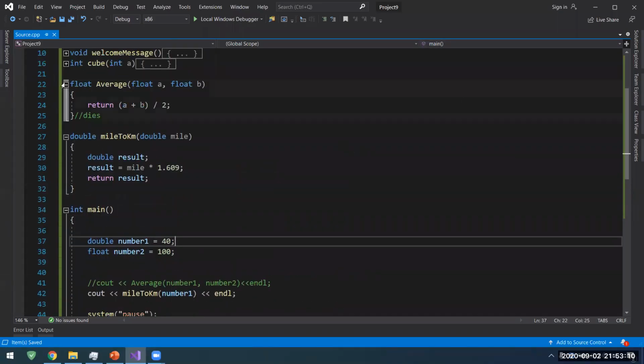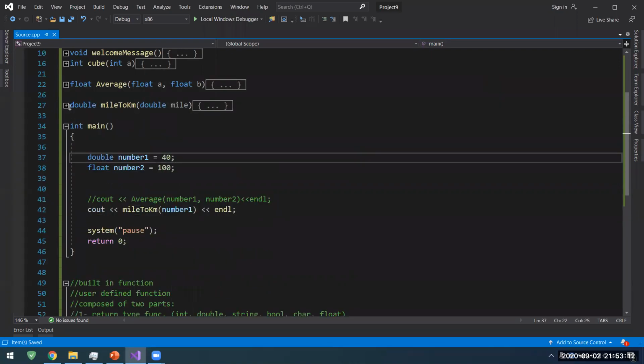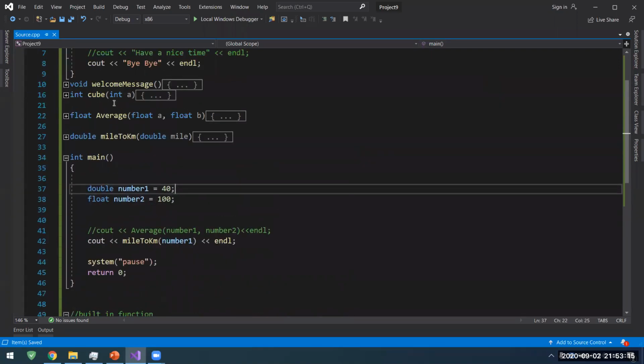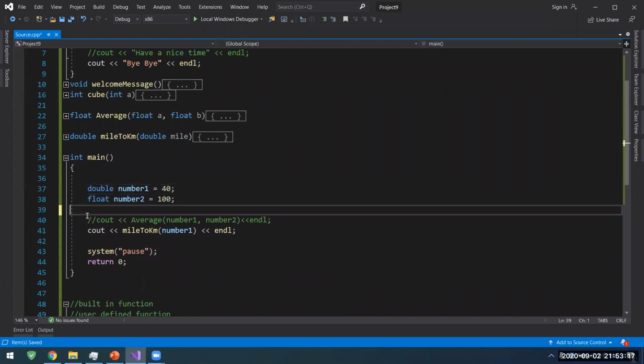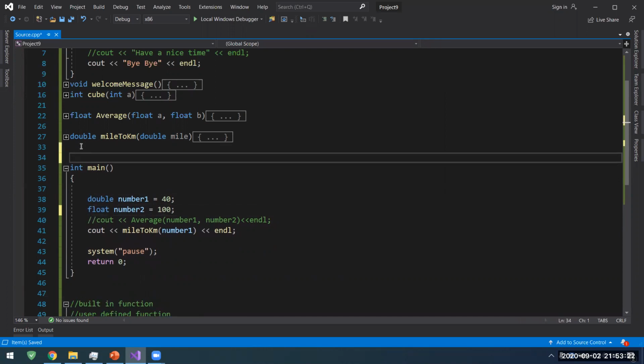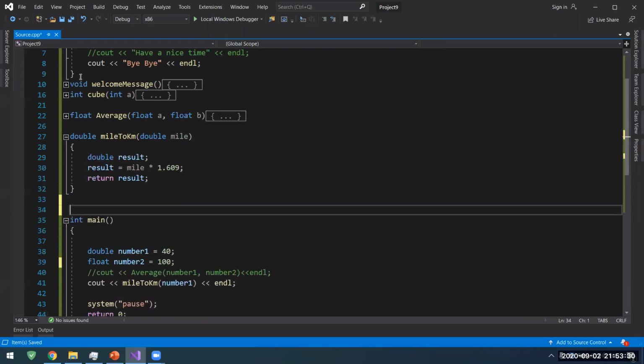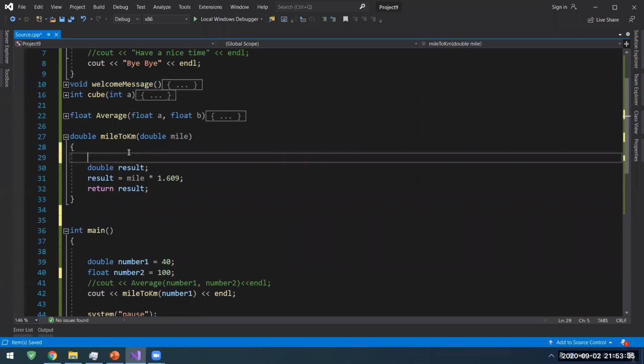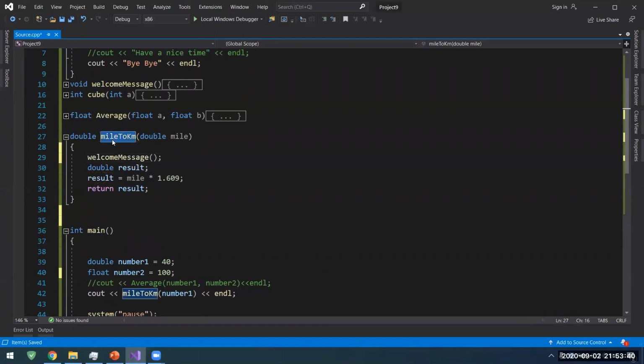So we had different kinds of functions, and we called these functions inside the main. Right now, I want to call these functions inside each other. So let's say, inside the mile to kilometer function, I'm going to call welcome message, just right here, and put a semicolon. So inside an outside function, I'm calling another outside function.